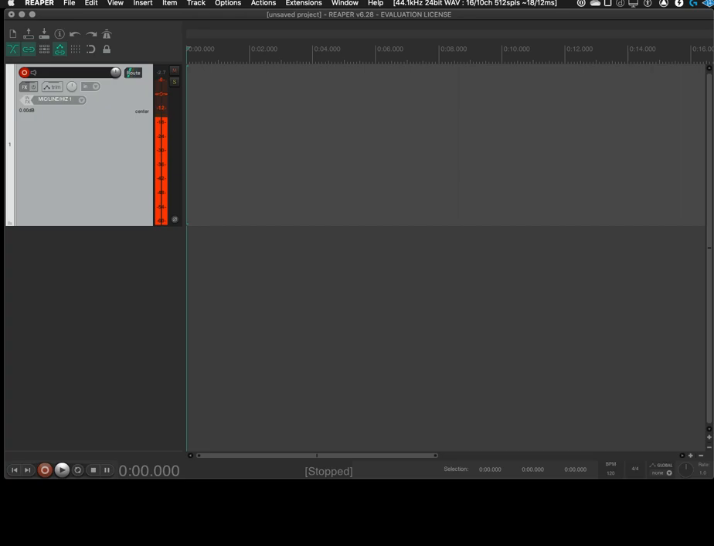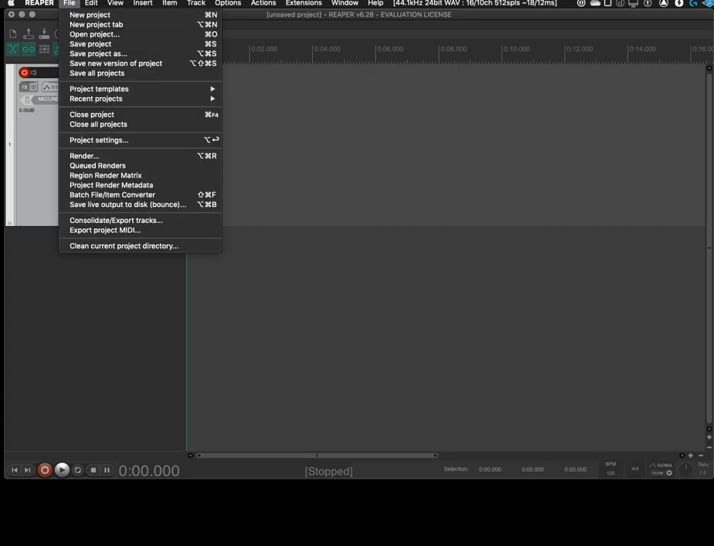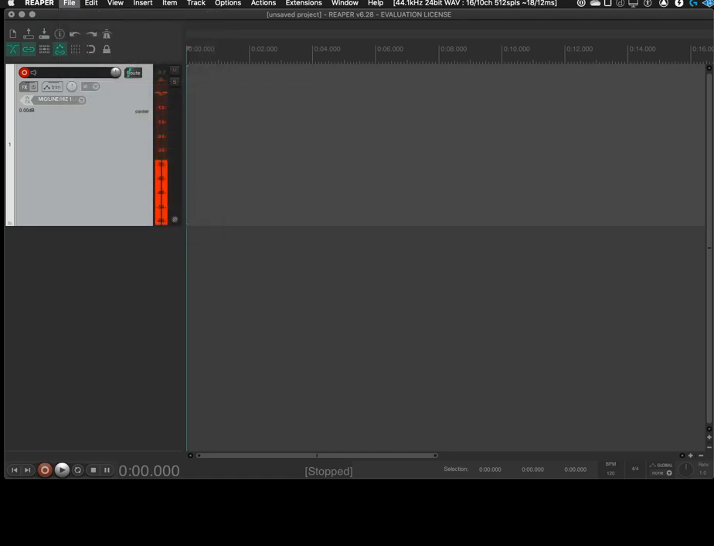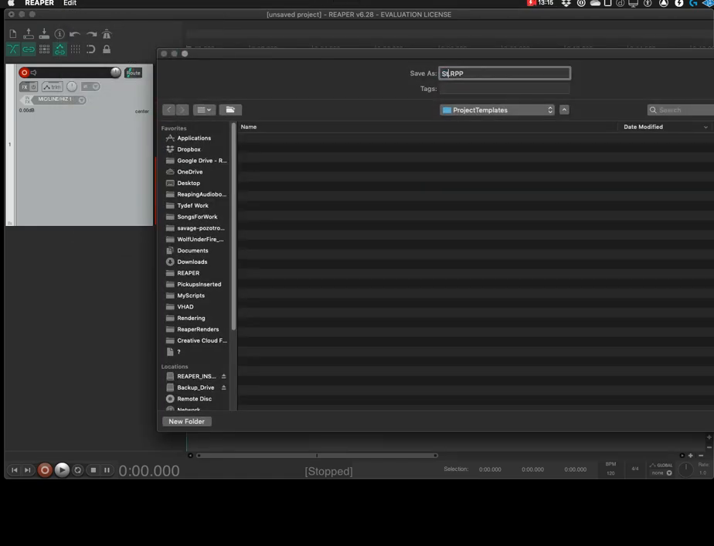So I'm going to save this as a project template, and you can have more than one of these. So if you like it a certain way, if you do other types of VOs, you can save 2 different project templates, etc. But for now, what you'll do is hit File, and then Project Templates, and then Save Project as Template. And you can name it literally whatever. I'll just call it Starter Project.